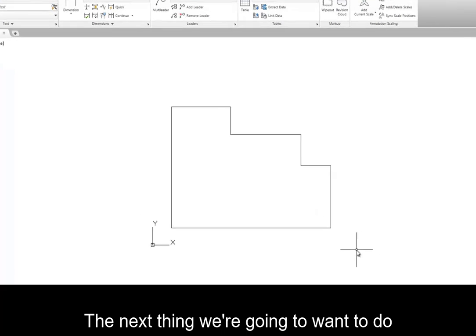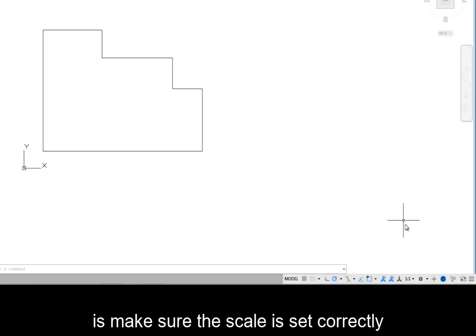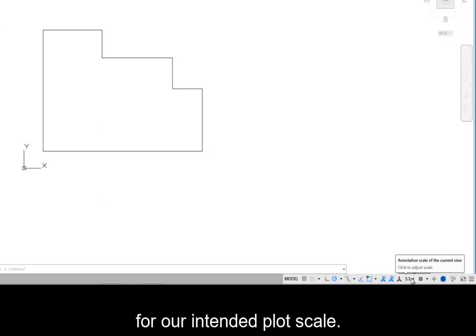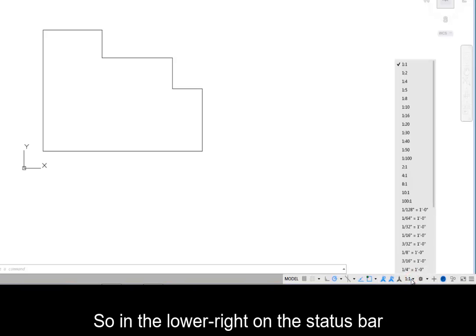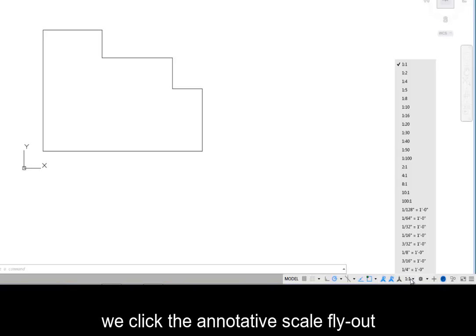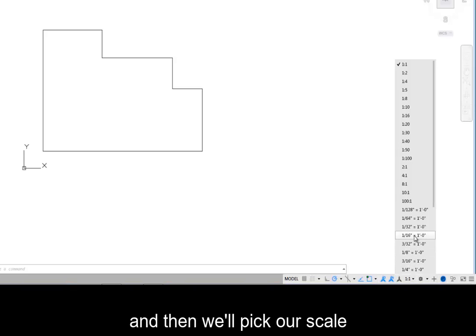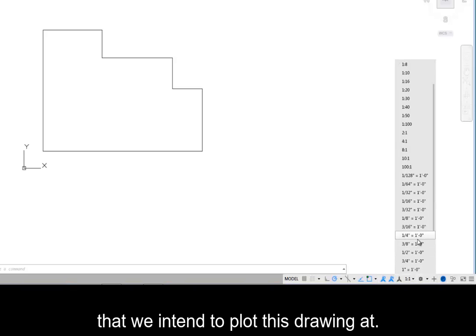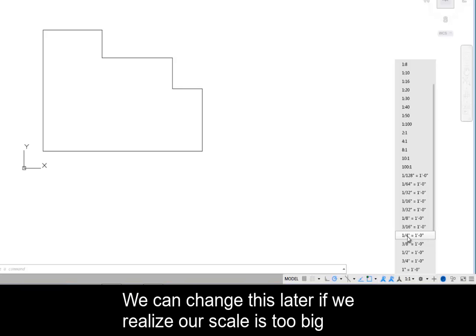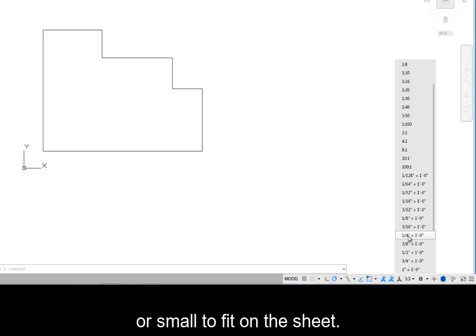The next thing we're going to want to do is make sure that the scale is set correctly for our intended plot scale. So in the lower right on the status bar, we click the annotative scale flyout, and then we'll pick our scale that we intend to plot this drawing at. We can change this later if we realize our scale is too big or small to fit on the sheet. For now, we'll try 1/4 inch.